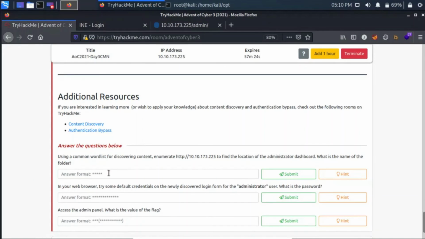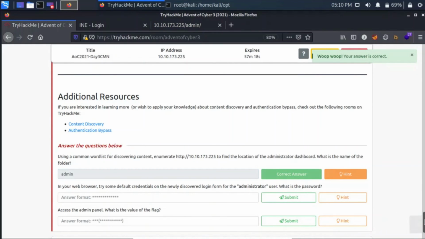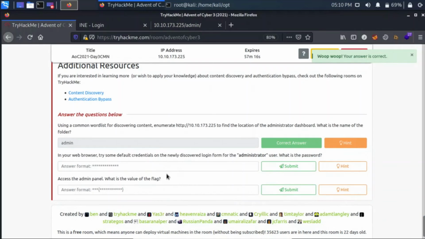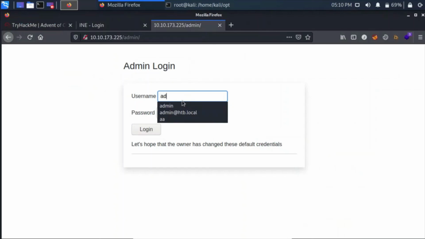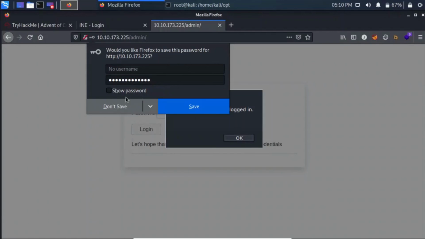Okay, so this answers our first question, which was using a common word list for discovering content, enumerate this IP to find the location of the administrator dashboard. What is the name of the folder? Admin. In your web browser, try some default credentials or the newly discovered login form for the administrator user. So it has told us the user is administrator. So let's try administrator and administrator, because we already learned that sometimes the default credentials are administrator password, let me in, and stuff like that.